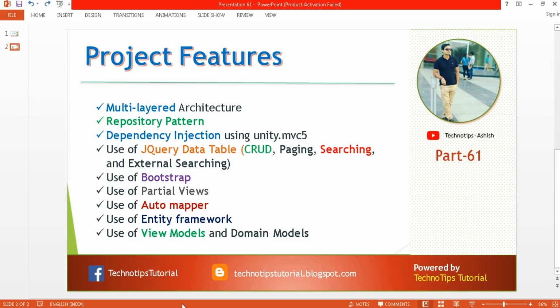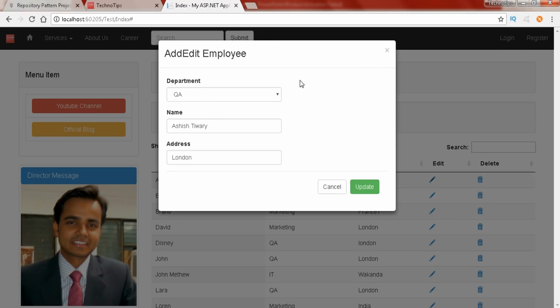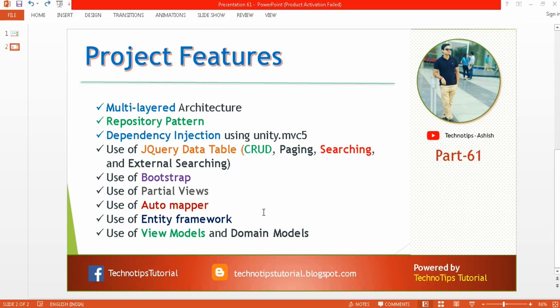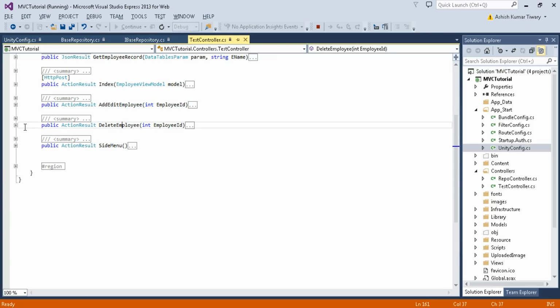You can see on the view, so this method was called. Now you can delete the employee record here, and for the side menu, you can see this method has been called on the view, and it returns me the partial view of this side menu.